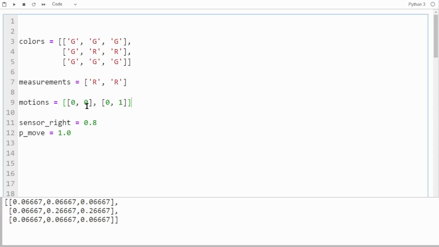We saw red. There's two possibilities. But now we move again to the right side. We see red again. That makes this cell over here the most likely. So let's just check. And as predicted, almost all cells have a probability of 0.03, some of 0.13, but the one over here has a probability of 0.5333.